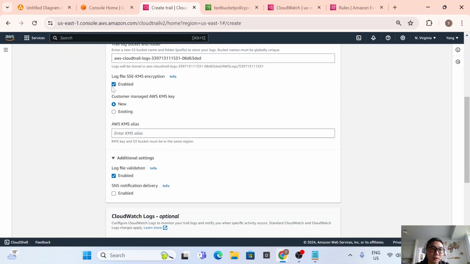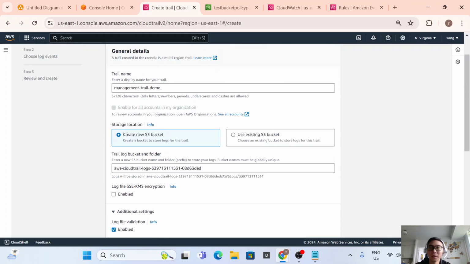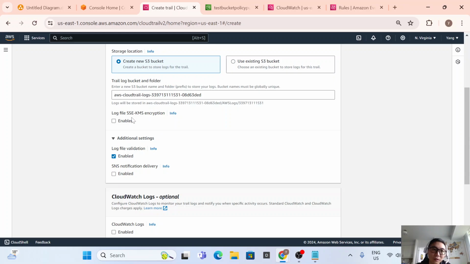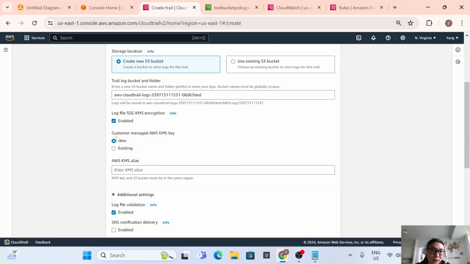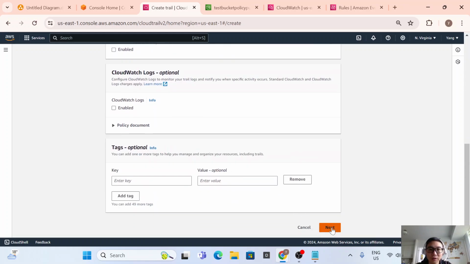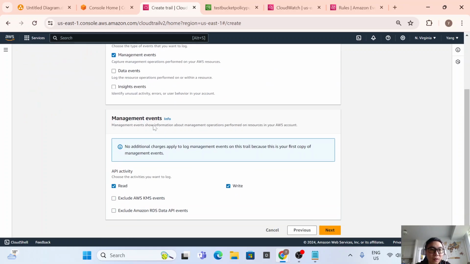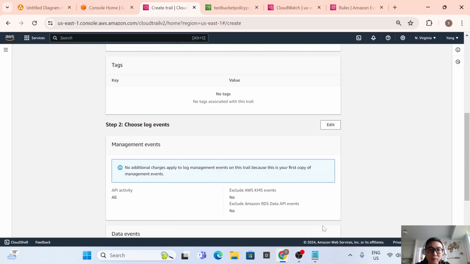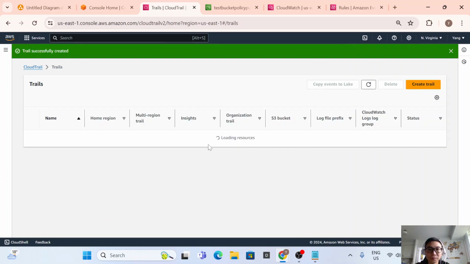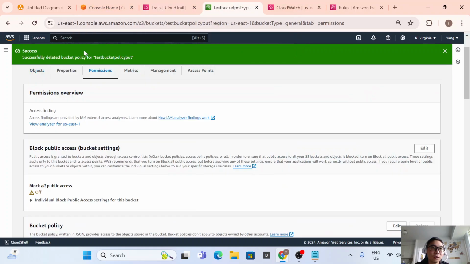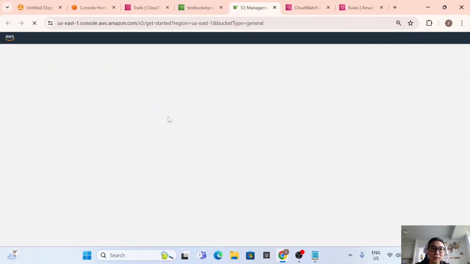And because I just want to show how the API call logging works, I will disable that, but if we want, we can come here to change that. So next, we only want the management events. Yeah. So next, create a trail. Now the trail is created. We can go to our S3 bucket to see that one is created.